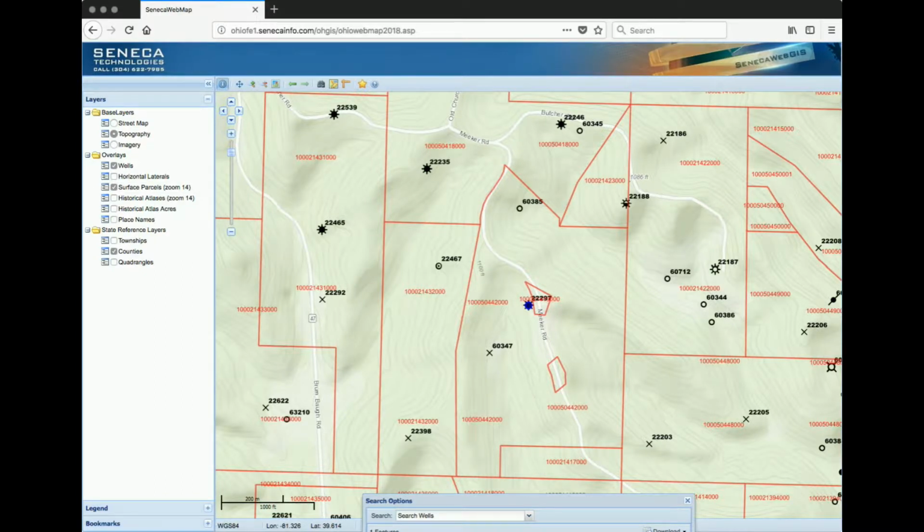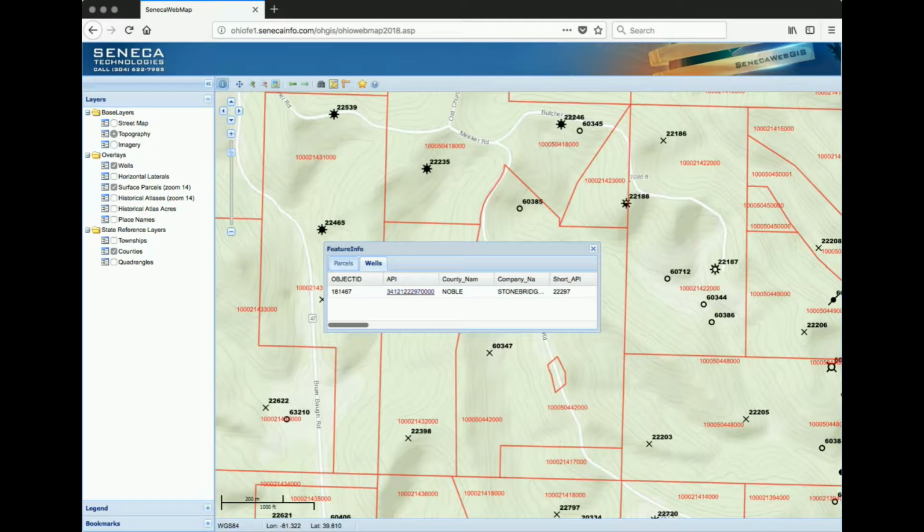If we click the Information button, the Feature Info box is displayed. If we scroll to the right, we can see the well attributes. The well is a producing oil and gas well operated by Stonebridge Operating Company. We can see the well name, lease name, original operator, acreage, and more. Let's dig a little deeper. Notice that the well's acreage is shown as 20 acres.